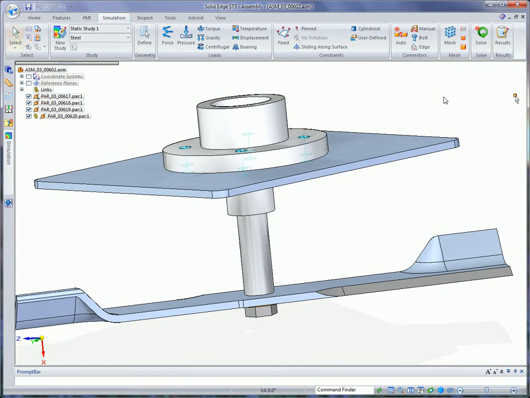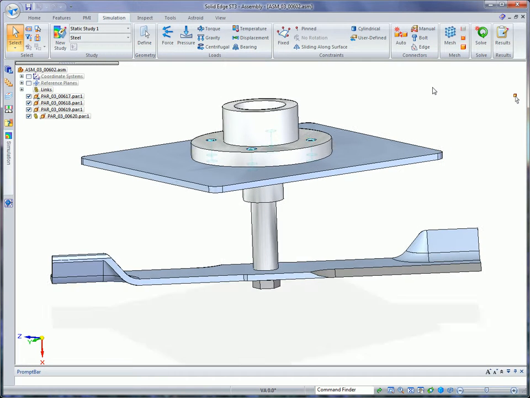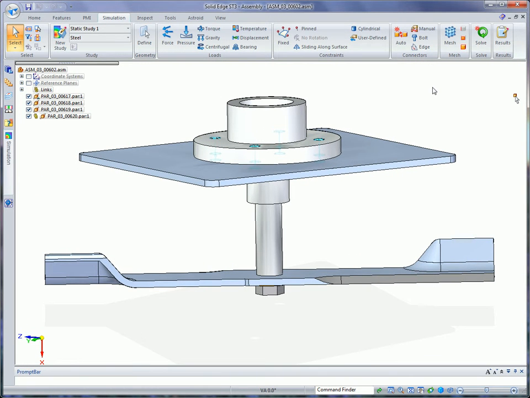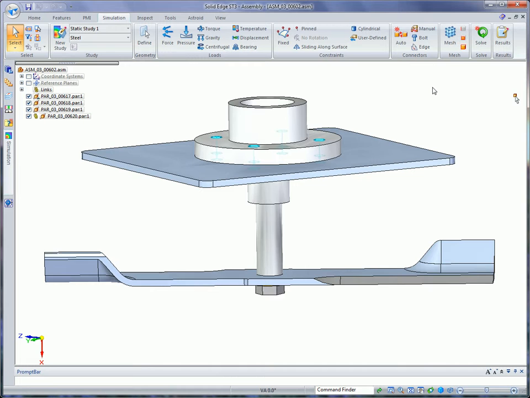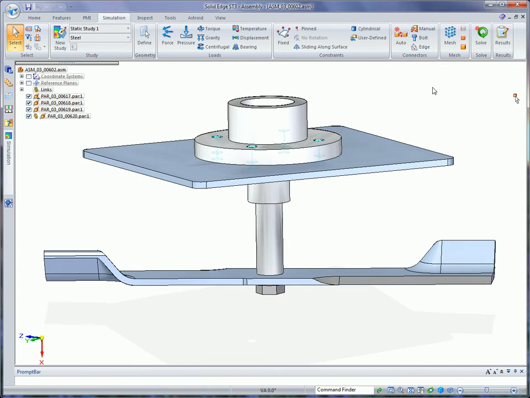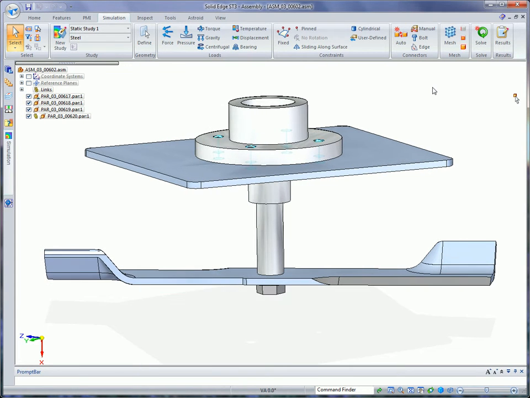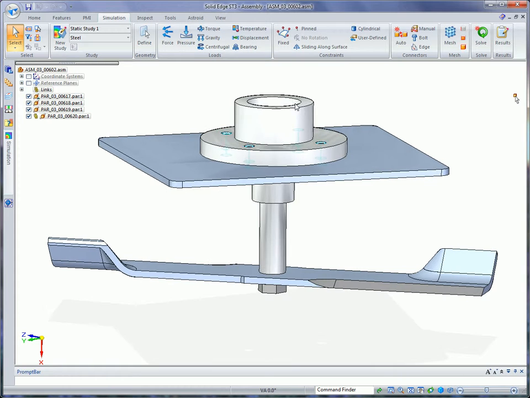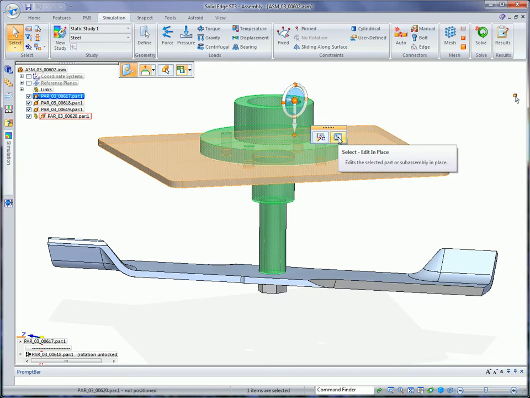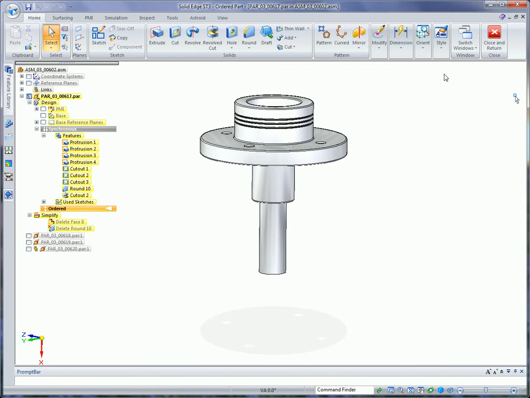So I'm going to close the simulation, and I'm going to go back and I want to make a change. Now that's one of the other cool things about Solid Edge with synchronous technology. To make design refinements is faster and easier. All we have to do is simply edit the model. In this case, we're going to in place activate.